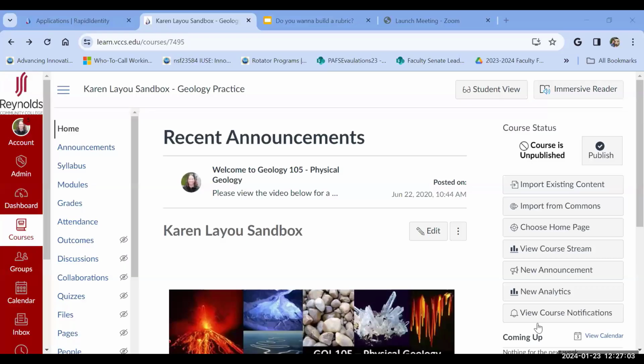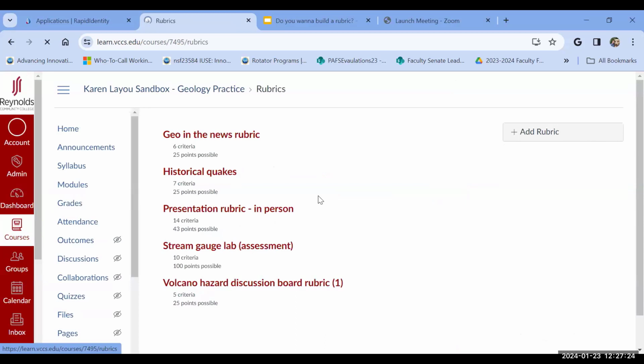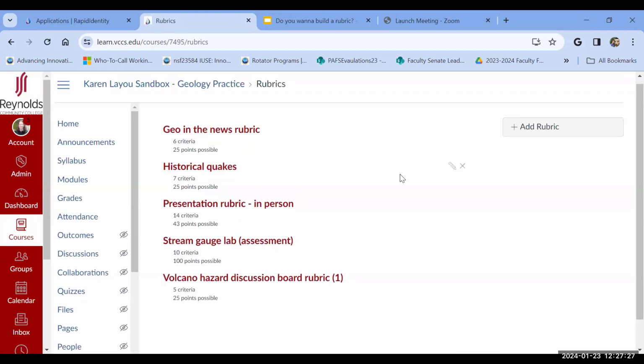So in Canvas, for those of you who are learning rubrics, when you are in a Canvas shell, over here on the left-hand side, you'll find that there is a rubrics tab. That's typically where I build out all my rubrics and then I can attach them to an assignment. The rubrics in here are ones that I have built out in my classes, and I can copy them from here into my classes each semester, because this is what I call my sandbox. This is where I just create stuff and then I copy it out to classes. So first, let's take a look at what I call my geology and the news rubric.